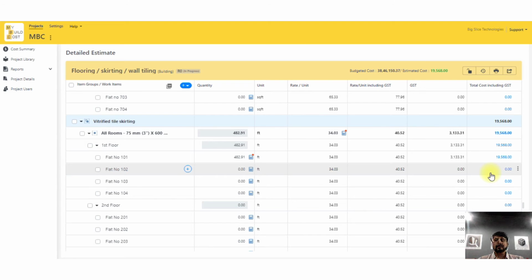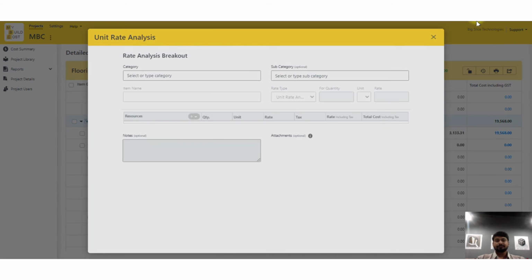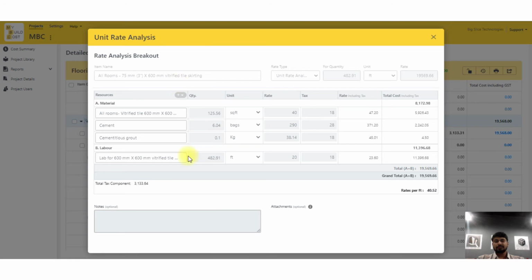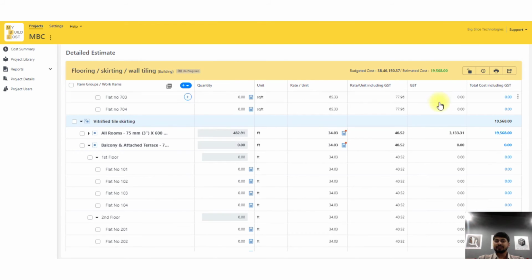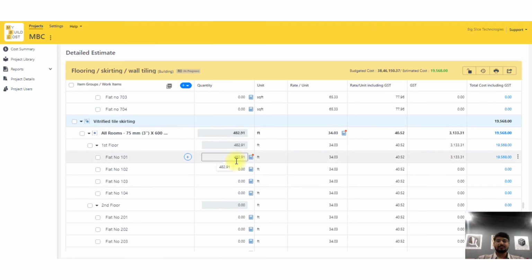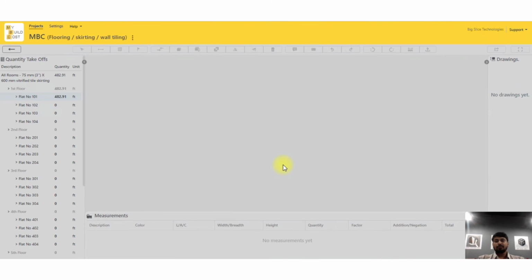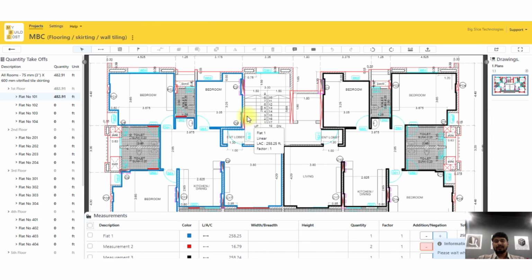My work as a civil engineer was only to focus on the quantity takeoff. And if I click on this 19,000, I have the number of tiles required in square feet. I have the cement bags, say 6 bags required, and grout quantity is 0.1 kg. So I have all the details. I can just share this with my site engineer, and it's going to also benefit him and in turn benefit the organization.